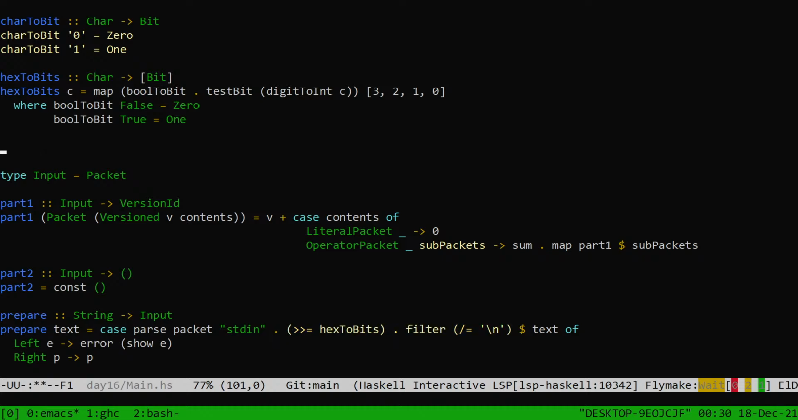I'm always torn on whether to put the stuff for part 2 above, like the type part 1 and part 2, or to put it in between part 1 and part 2. I don't know.